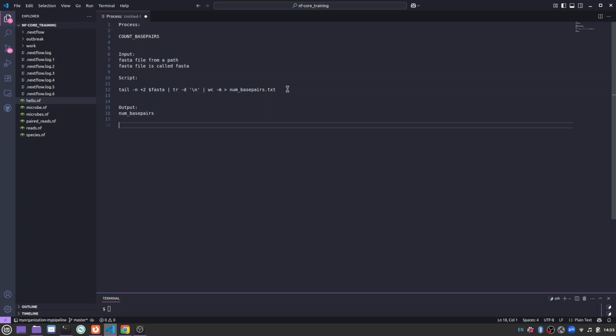So first things first, I want you to answer the questions: what are the qualifiers and names of the input and output of this process? Now go ahead and hit pause here or skip straight to the answer, but try to work through this challenge and see what you can come up with.